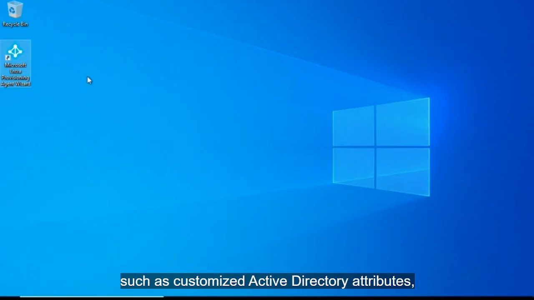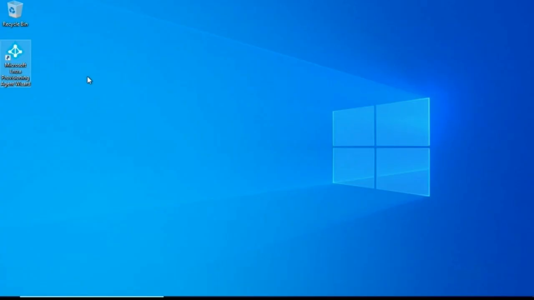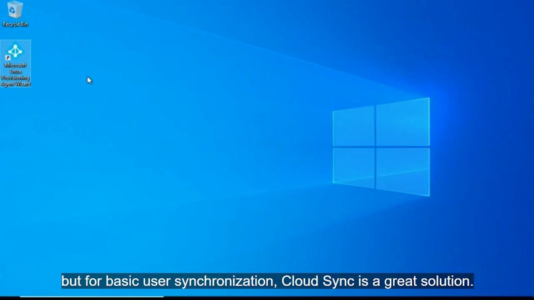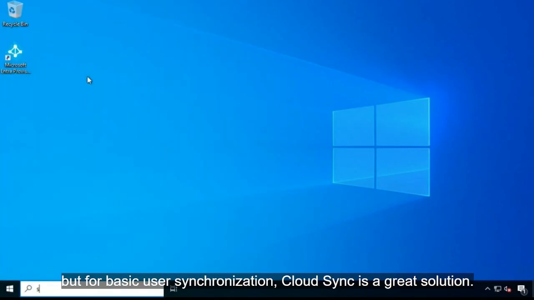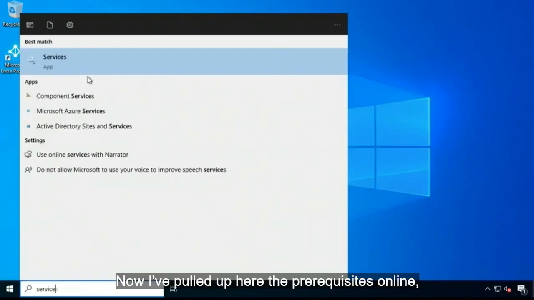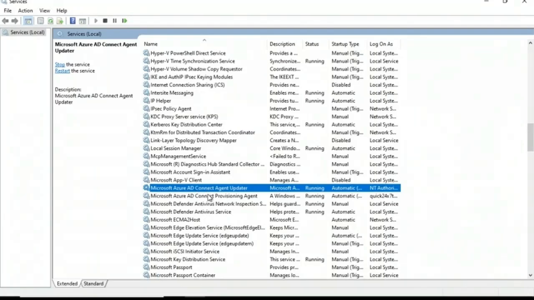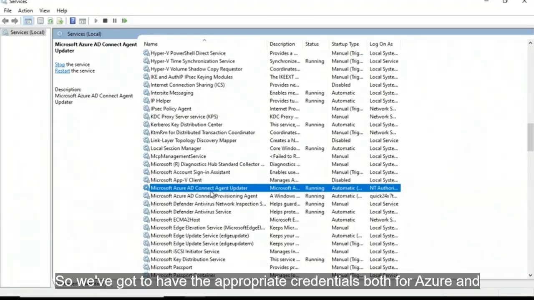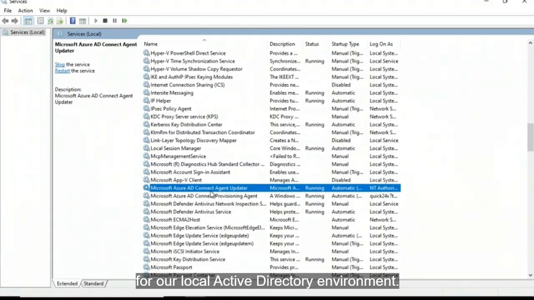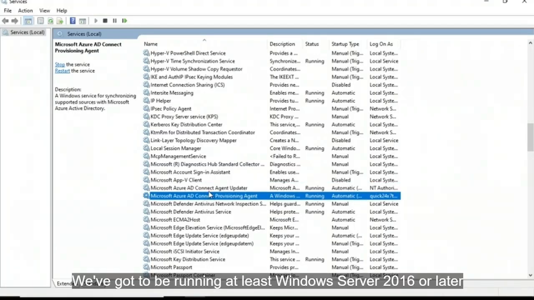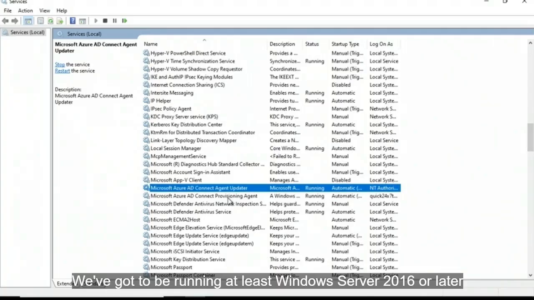I've already actually got it installed and running on this host. It's already syncing with my Entra ID tenant. If I were to take a look at the services running on this Windows server, in the M's, notice the presence of the Microsoft Azure AD Connect type of services. Azure AD, Azure Active Directory, of course we all know was the old name. Now it's called Entra ID, but it doesn't matter. As long as we know that these are the services that are a part of this.